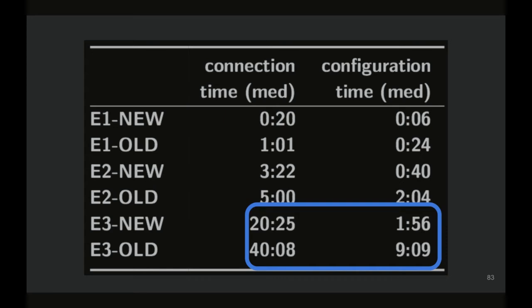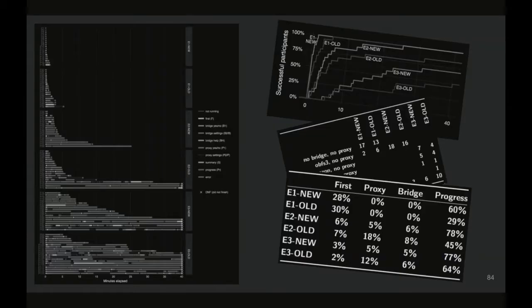An example is configuring a syntactically valid but invalid proxy, like 1.2.3.4 port 80. That would never error out, and they would just be stuck watching this progress bar shining, hoping that it would work, and nothing would happen. For additional details of what everyone did, when they connected, what they used, you can refer to our paper.